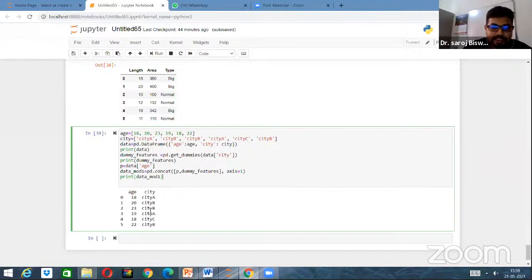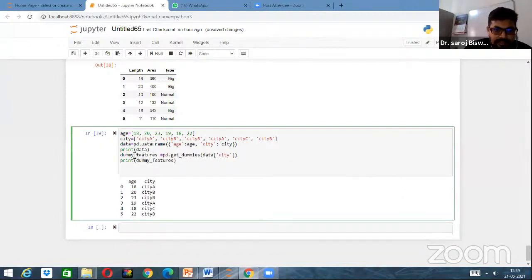So we are interested in creating dummy variables in this column. Now it is created, and those things are stored inside dummy features. If you want to see the dummy features, simply run this. Here the dummy features are created, and we are interested to see what is generated in them.